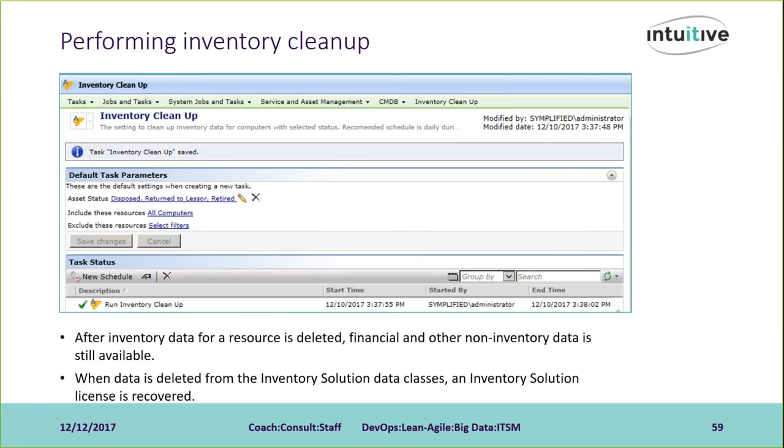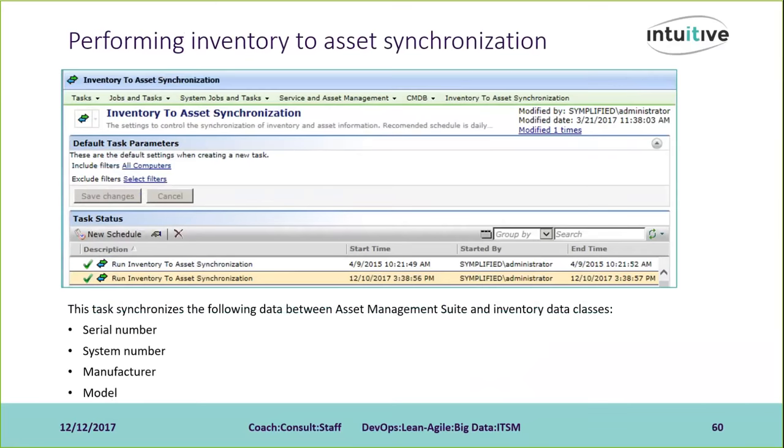All right, the next one is performing inventory to asset synchronization. So what this task does is it synchronizes certain inventory data classes and brings those over and merges them into the asset data classes, namely the serial number, the system number if we're using it, and manufacturer and model information.